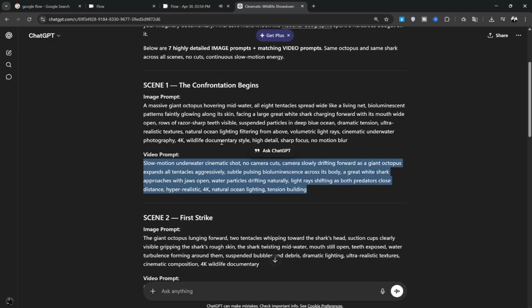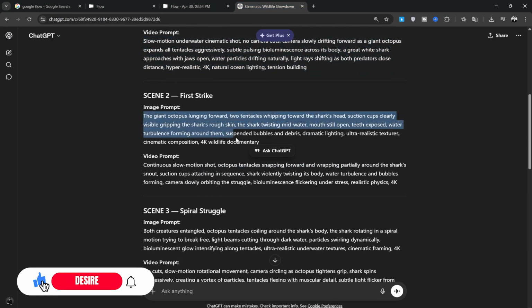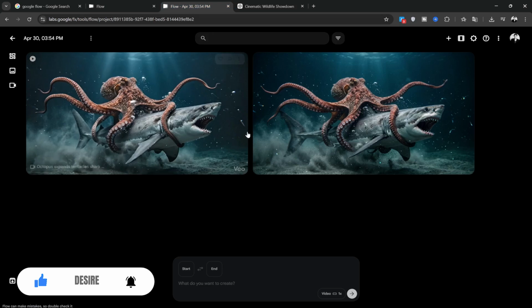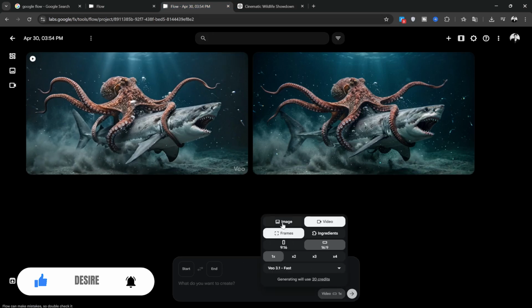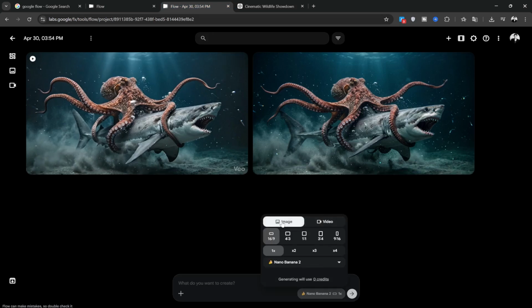It's excellent. You can use these slow motion sequences on YouTube. Now, I want to use another prompt. I'll go back to ChatGPT, copy our next prompt, and return to Google Flow.